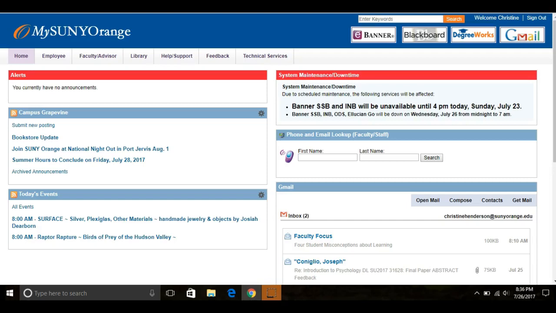Searching for a scholarly journal article. When I use the word scholarly, I'm also referring to an academic journal article. And the best way for you to locate an academic journal article is to use our SUNY Orange library databases.